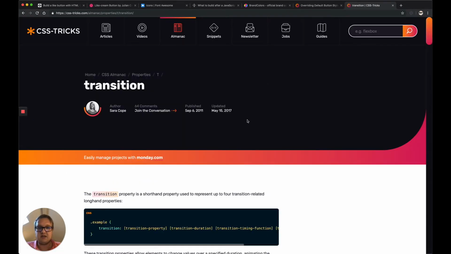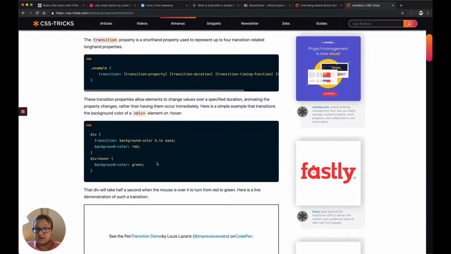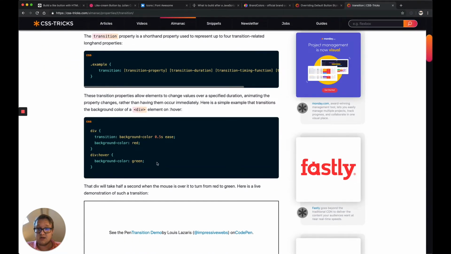css-tricks. I love that site. I learned a lot on that website.